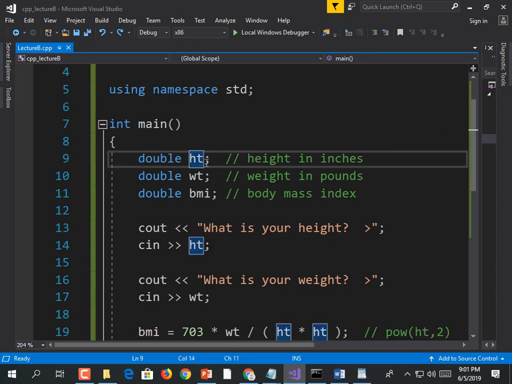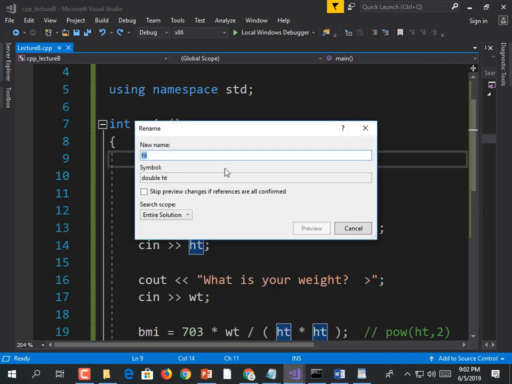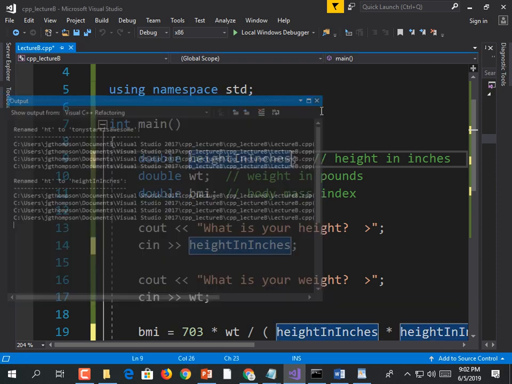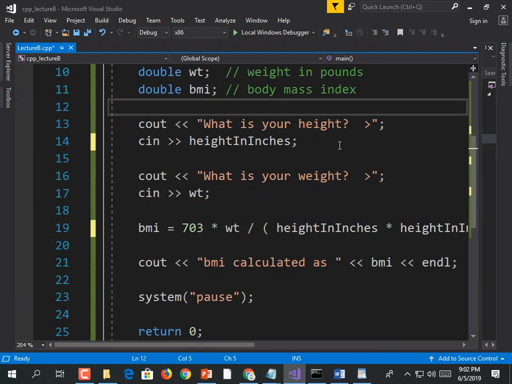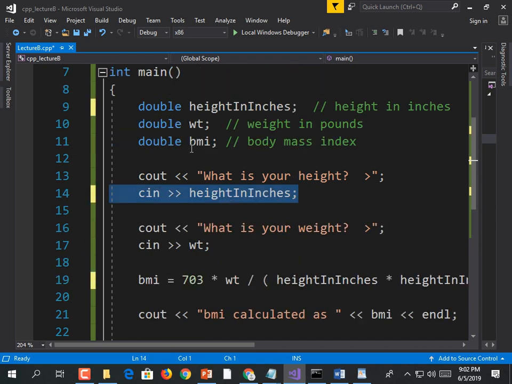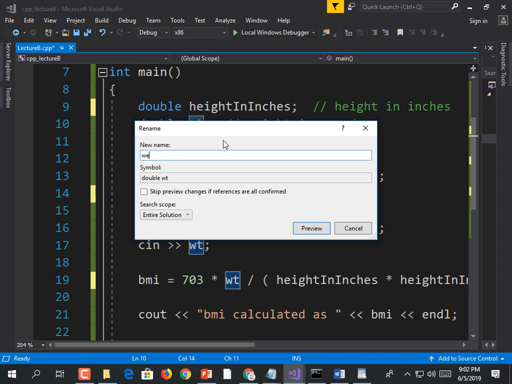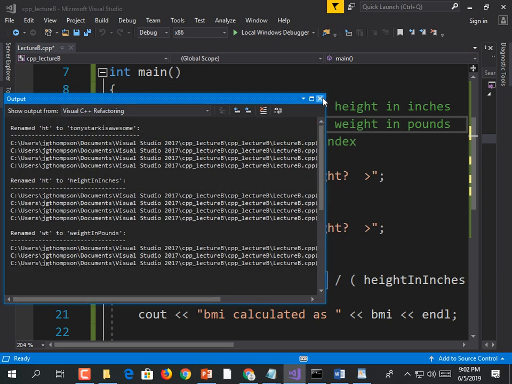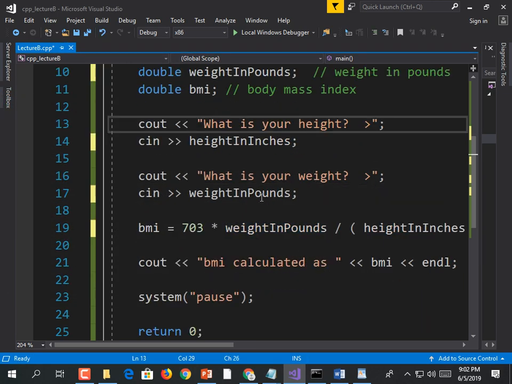So I could have called it something other than HT. I could right-click on it and rename it and say height in inches, like that, right? Now that's not as silly, right? What is your height? Store to height in inches. I could do the same thing for WT. I could rename that and make it weight in pounds. And then the program's a little bit more self-documenting in a way.